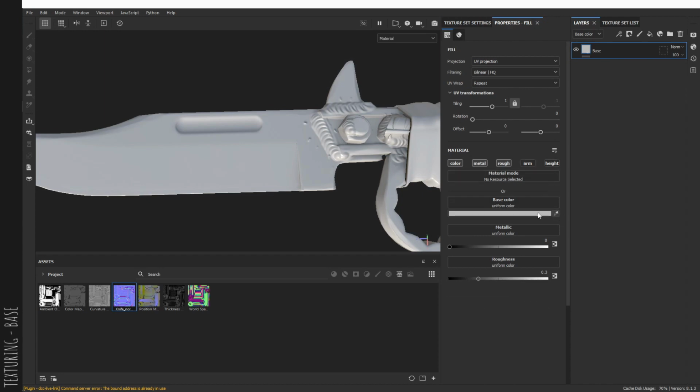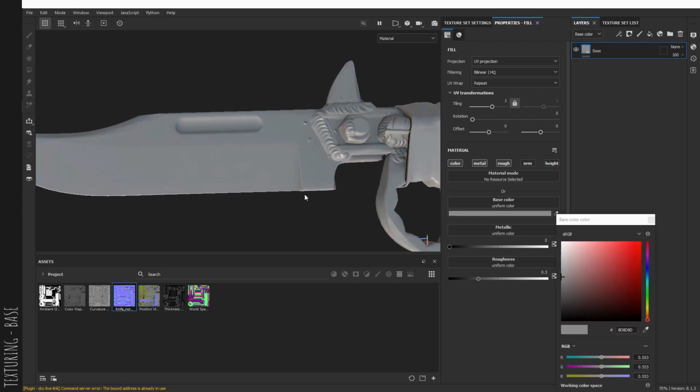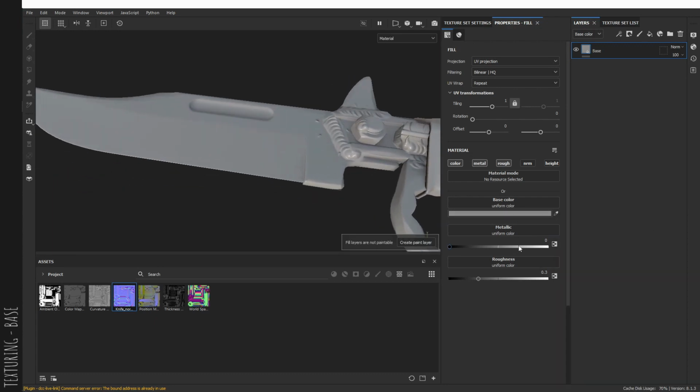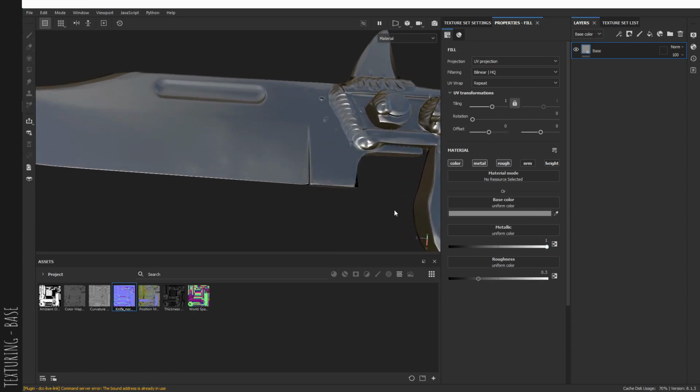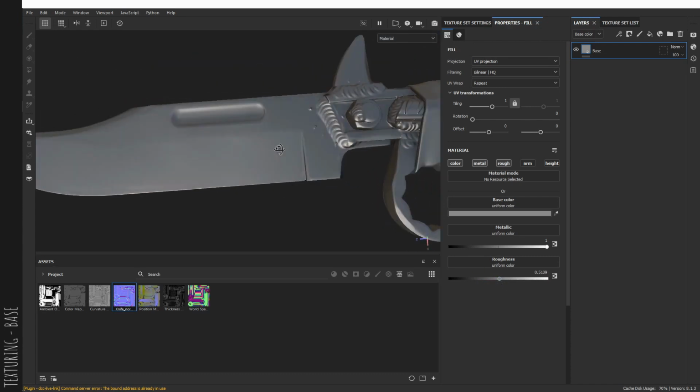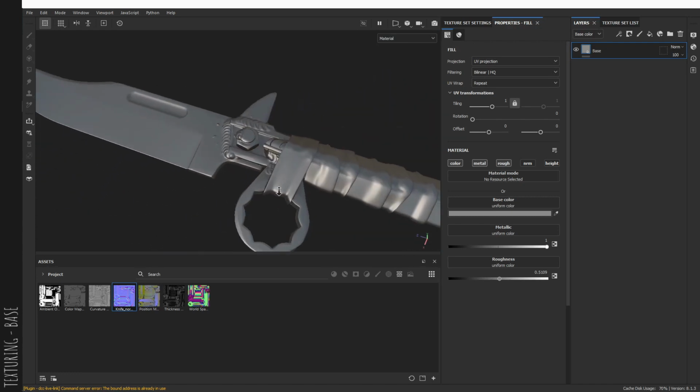As a color, we're gonna choose something mid-gray. For metallic, we want to say, yes, this is metallic, but it shouldn't be as rough, so we're gonna pull the roughness up a bit. Maybe to this point. Yeah, this is a good roughness. So that's all, that's the base.